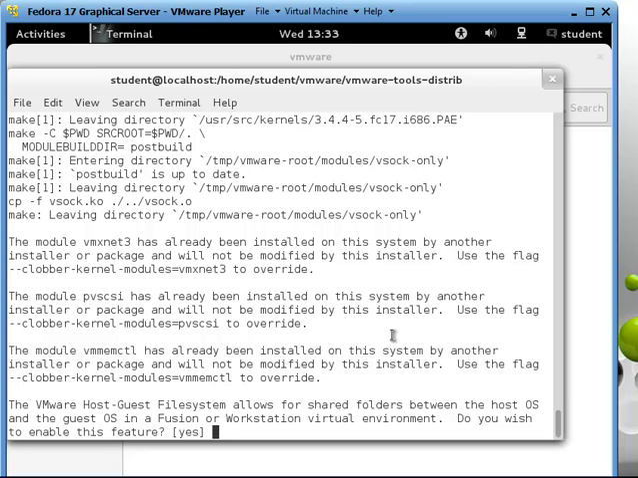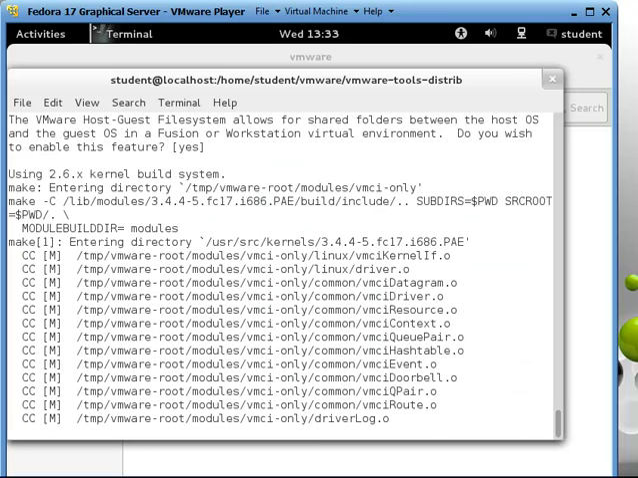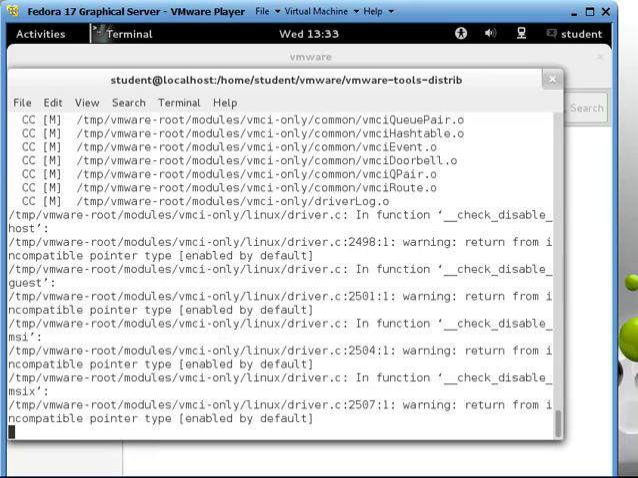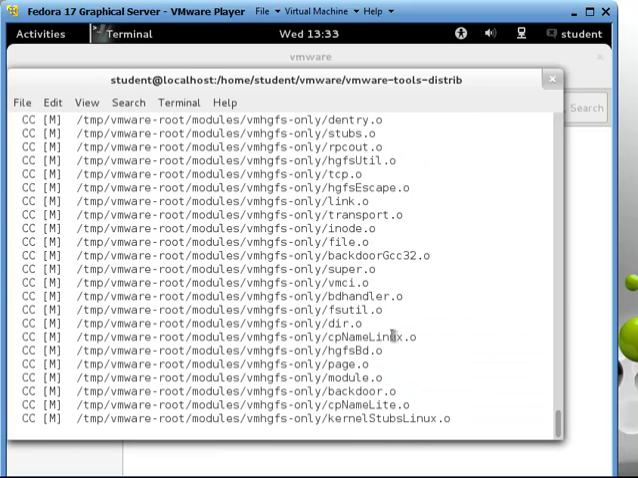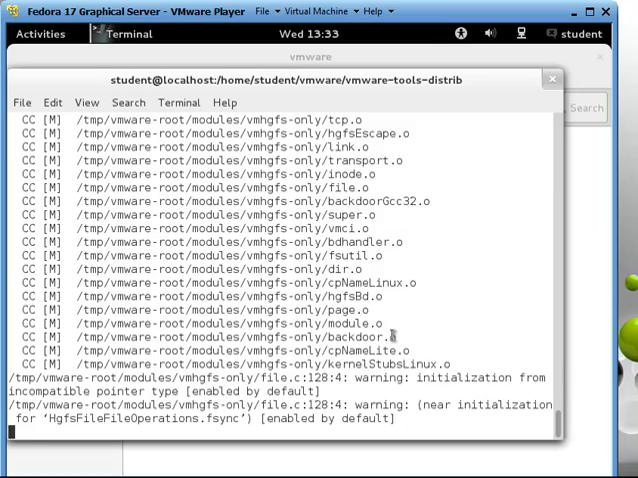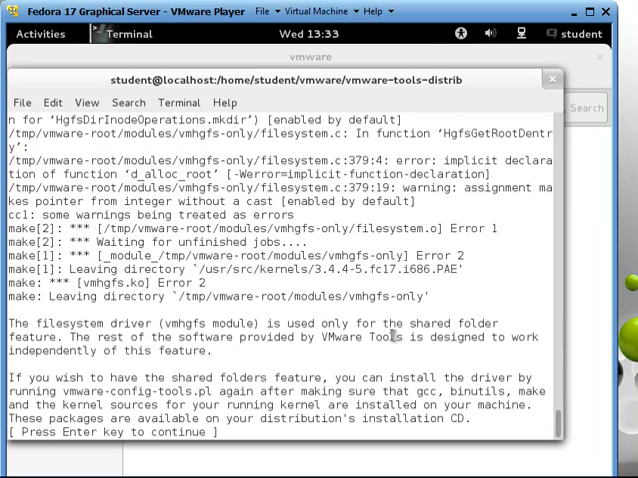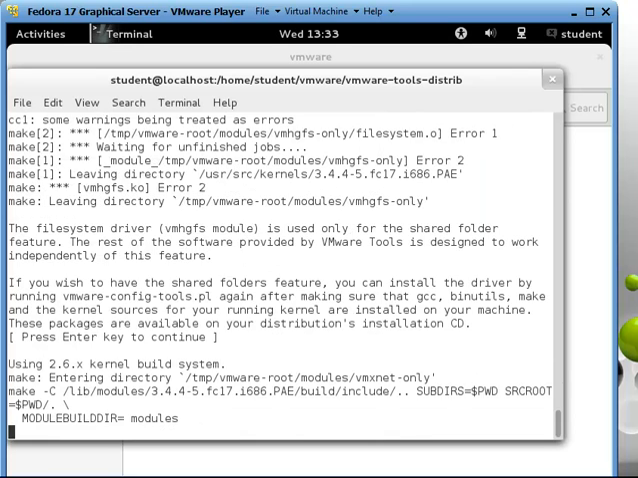Override, awesome. The VMware guest system allows you to share folders between the OS and your workstation. Do you wish to enable this feature? Yes, you do. So this means you can drag and drop files from your Windows onto your Linux, or if you're running this inside of Linux, from your Linux host operating system into your Linux guest, or say you're running on a Mac, you can drag and drop from your Mac into your Linux, or from your Linux into your Mac, whatever. You go back and forth easily between the two. To have shared folders features, you can install the driver by running VMwareTools again after making sure the GCC, VMtools, and make, and the kernel sources for your running kernel are installed on your machine. These packages are available on your distribution CD. Press enter to continue. Yay!